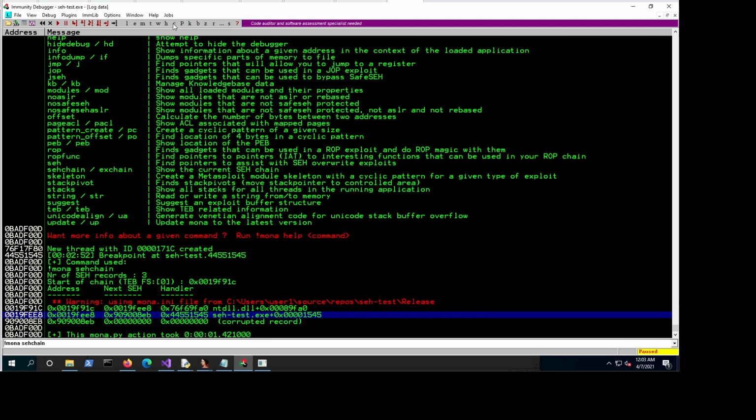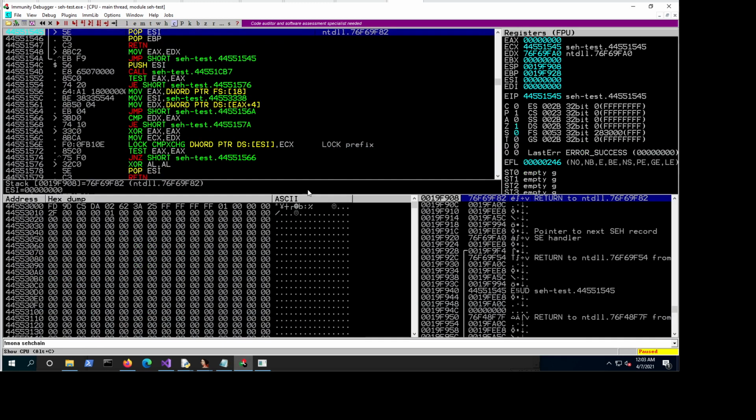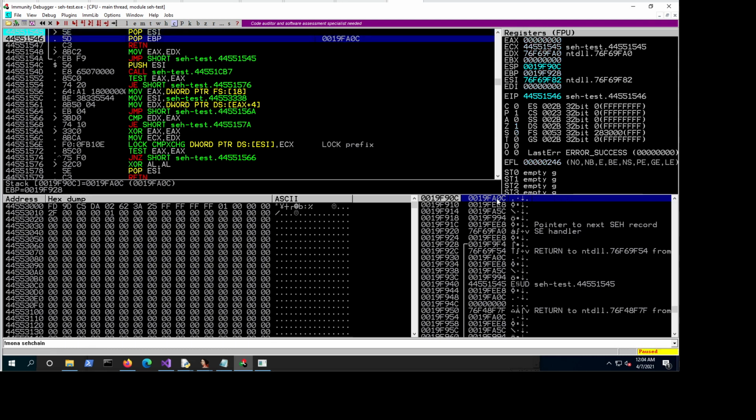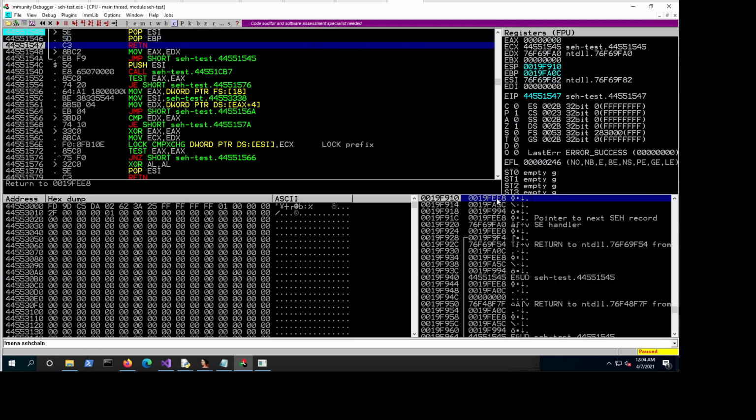But since there is nothing there to be done, we are now going to do the pop-pop-return. So we will pop these 4 bytes. If there was a handler, this is where the code for the handler would start. But since there is really no handler, we fool the application and the system. We are now going to use the return to this address.